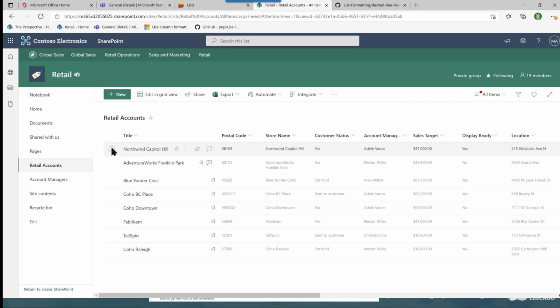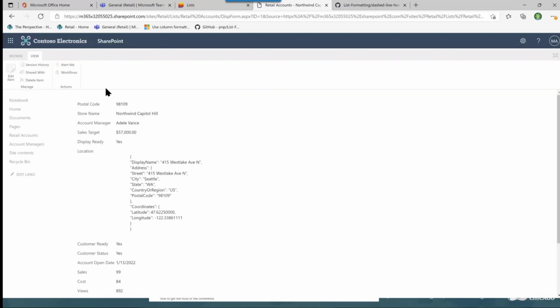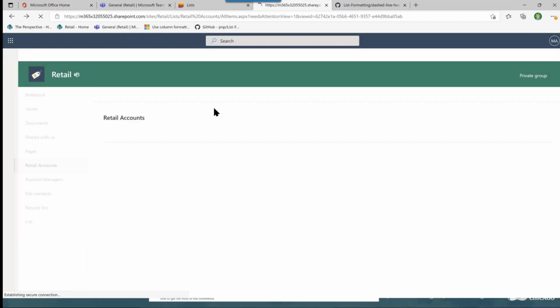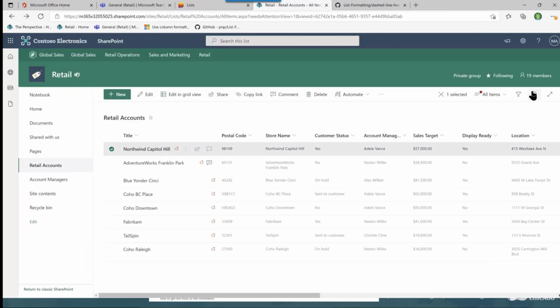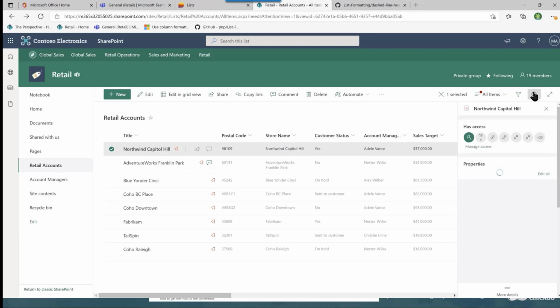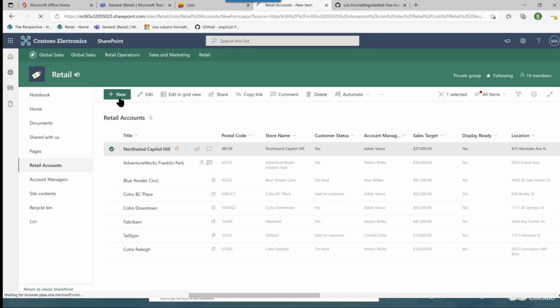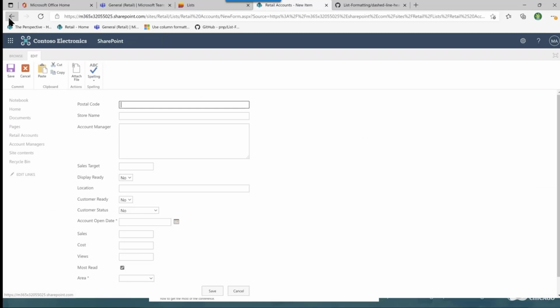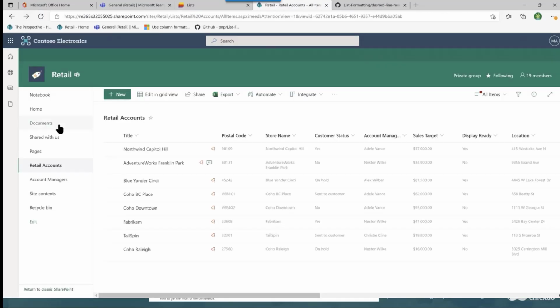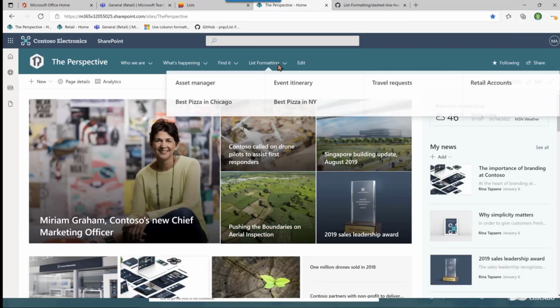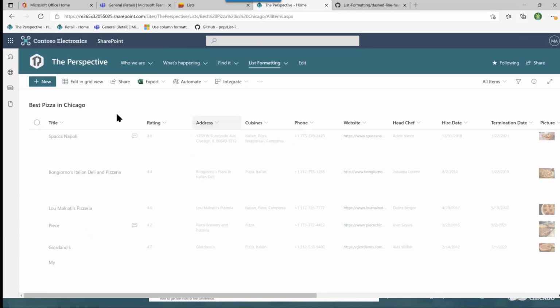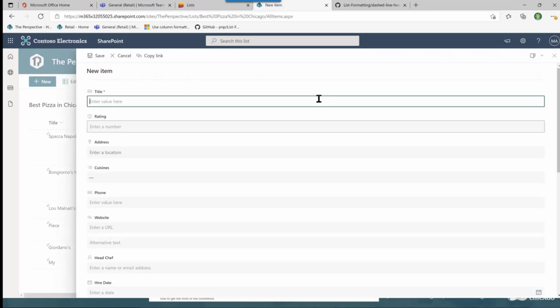Now, the other one that I want to use is the form formatting. In order to do that, I just select an item, and that did not work. Give me 1 second. There we go. So let's go to the details pane, and you can click on the new button, and it's going to the wrong view here for a second. I'm going to skip to my other demo. This is Chicago. So I'm going to pizzas.